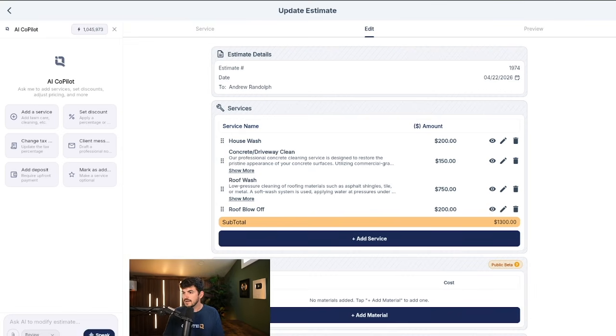So I'm going to go ahead and show you guys one of the new features using the AI, and that is to make services optional. So I'm going to say make roof wash and roof blow off optional.